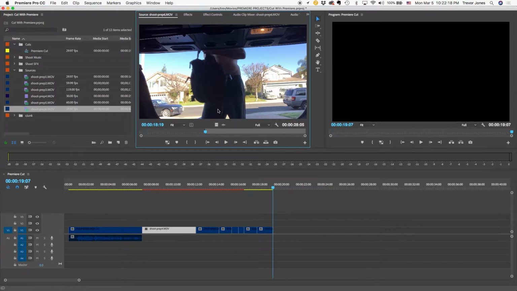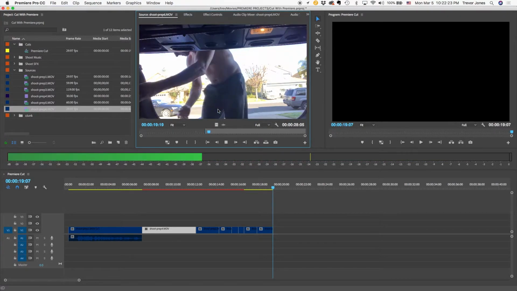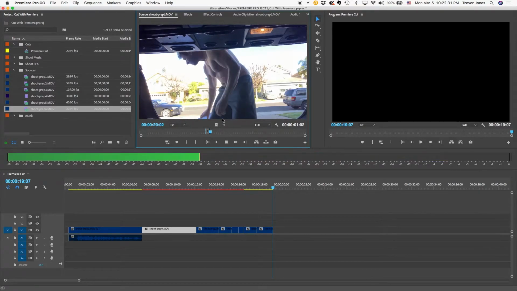Remember, hit I to mark an in point. Hit L to go forward. And hit O to mark an out point. And you want to have your in point and out point be interesting. You don't want to just have it linger like, oh, just sitting there doing nothing.